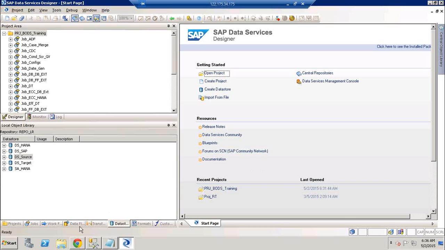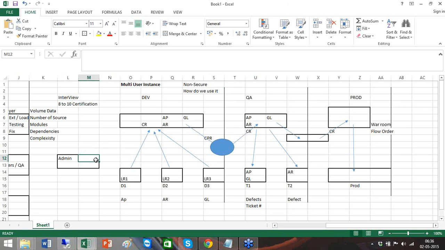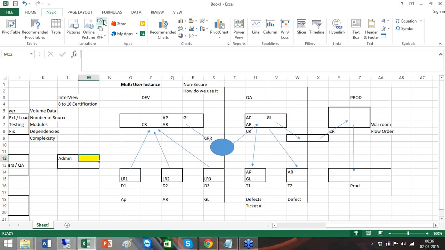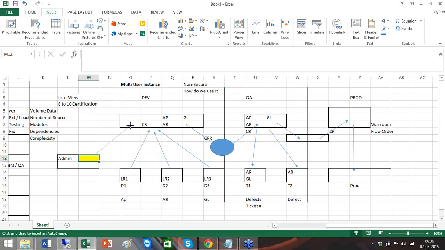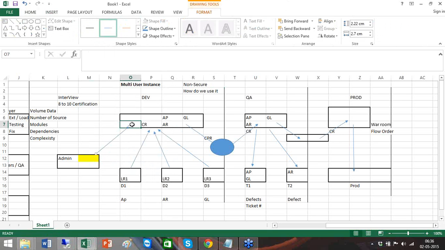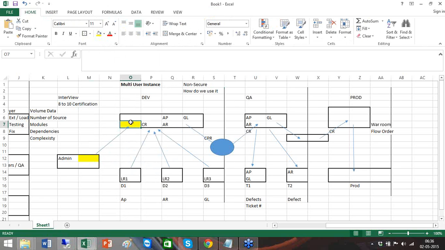Once they get all these things, they will go and create these data stores in their local repository, and then they will add these data stores into the central repository. So this guy will create the data stores here, and we will add these data stores into my central repository so that everybody can download these data stores and start working on it.